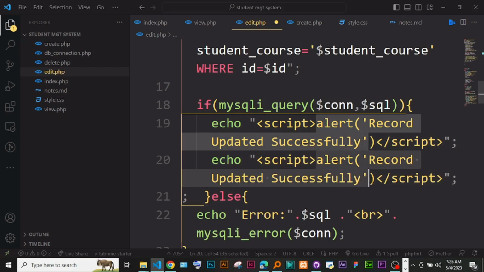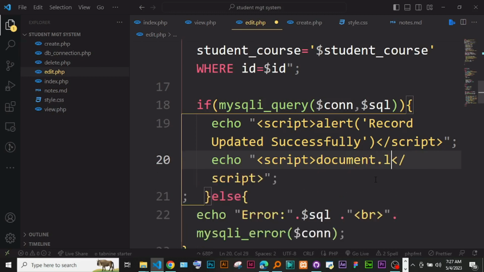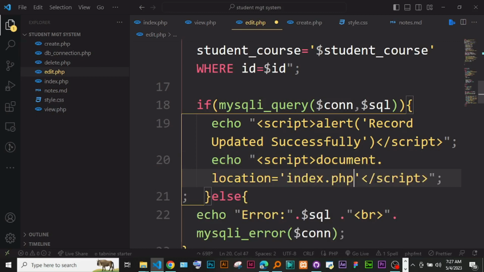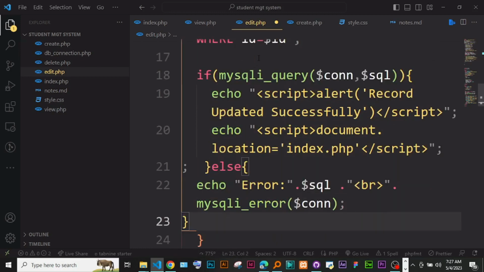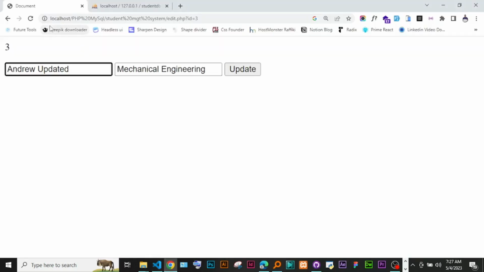So we write a script, and instead of just alerting, we say document. On document we have this location. We can just set the location to index.php. This means that after it has alerted us that it has updated, it can now take us to index.php. It will redirect us to index.php, and if the query fails, it should give us back the error. So fingers crossed, we are going to test this and see if it works.